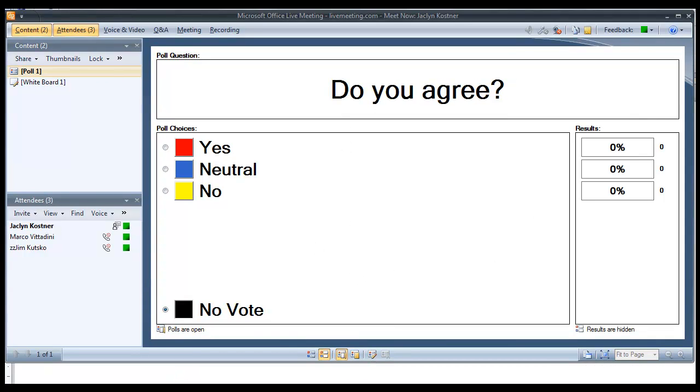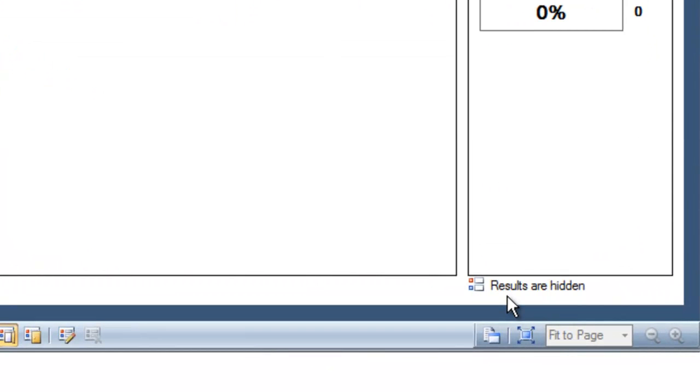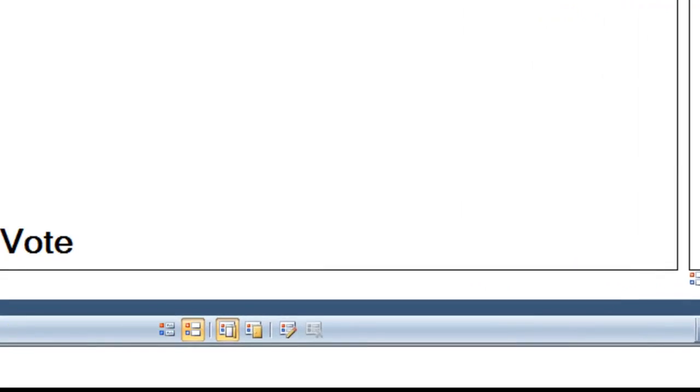I've just modified the screen view so I can show you a very important point. Listen carefully. When you give a poll as the presenter, you will always see the results as they come in. But the default setting is that your participants, everybody else in your meeting, will not be able to see it unless you enable them to see it with every poll that you create. So the default is that results are hidden from attendees. Let me show you how to change that.